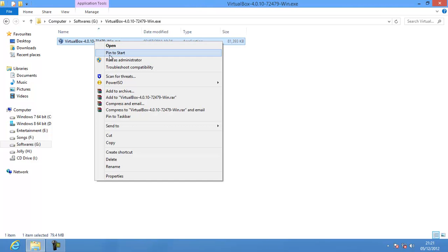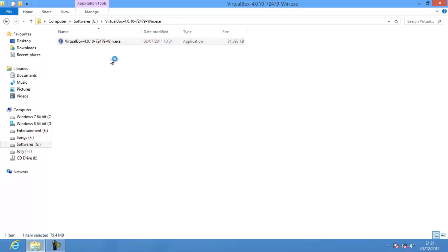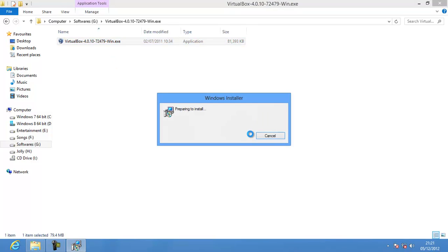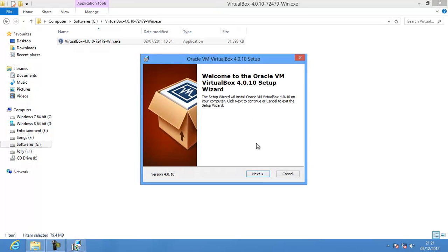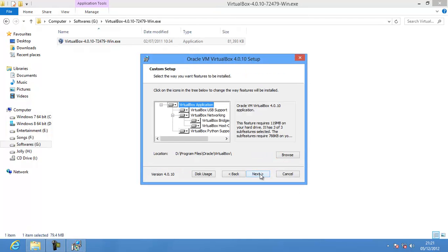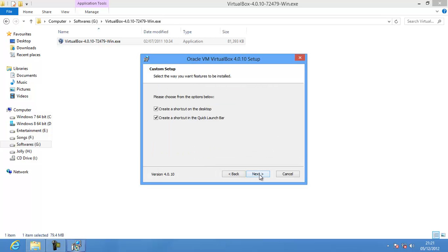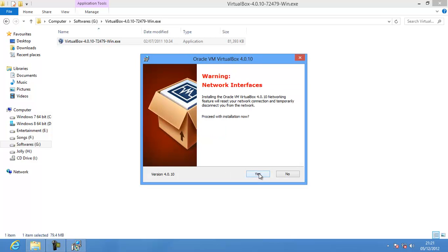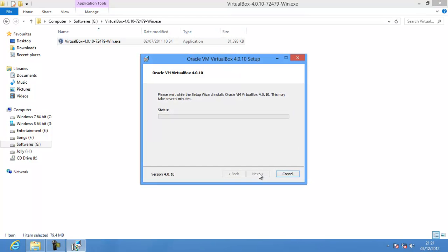Just double click your downloaded file, click on next, use your default program files location, create a shortcut on your desktop and start your installation. It might not take very long if you have a system configuration of Core i3 or better.